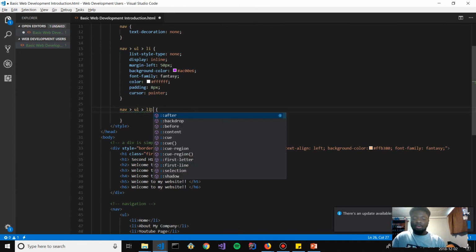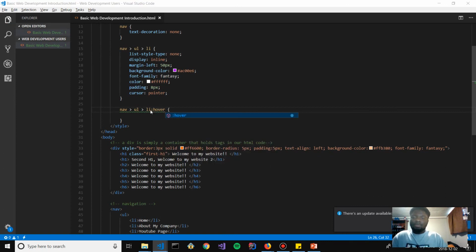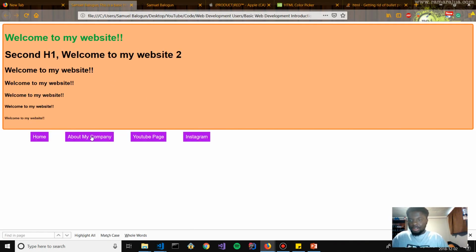So there's something called hover. Hover means when I do this, I'm hovering over it. Like now, I'm hovering over here, but because we don't have any CSS with this, it doesn't know I'm hovering over it. Hover just means to go over an element.